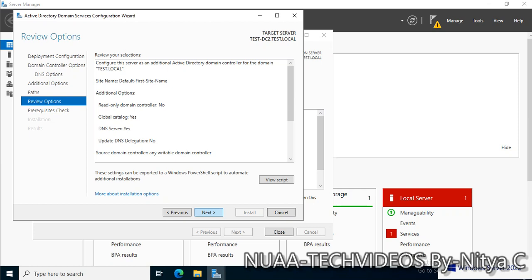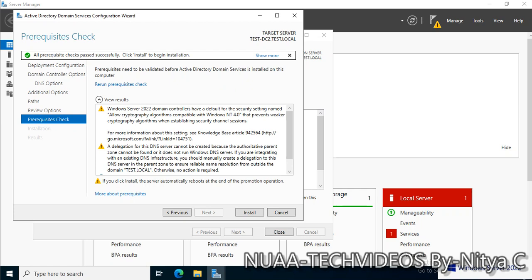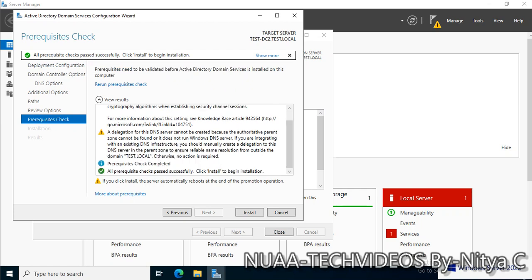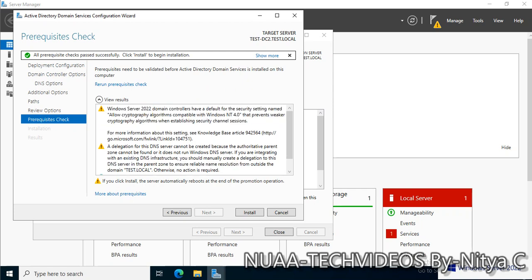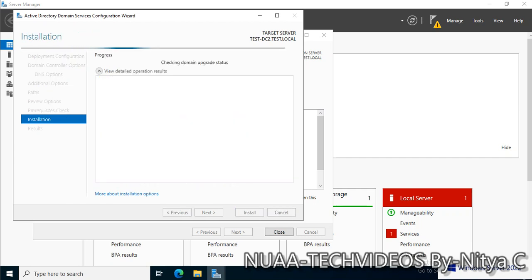Okay, so this is the review, and the prerequisites are getting checked. It will validate all the settings, and whether all the requirements are getting met. Okay, so all checks are passed now. If there is any error or anything, we will be notified here. Now we are good to install it. Let's proceed with the installation.